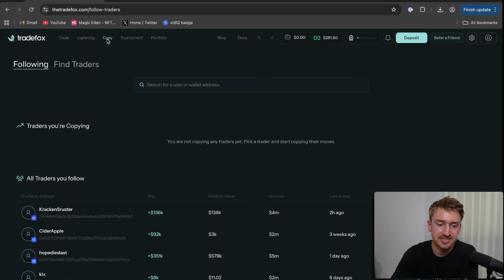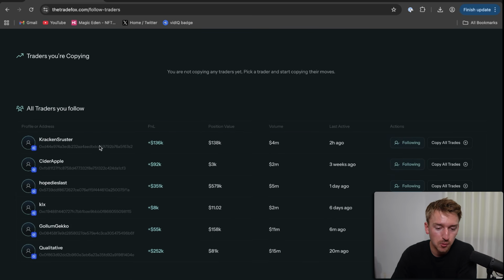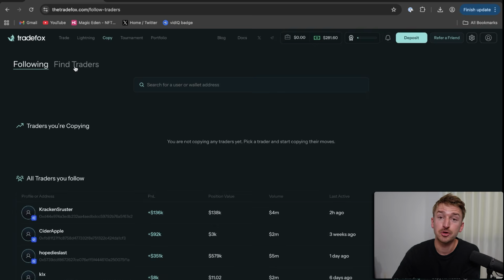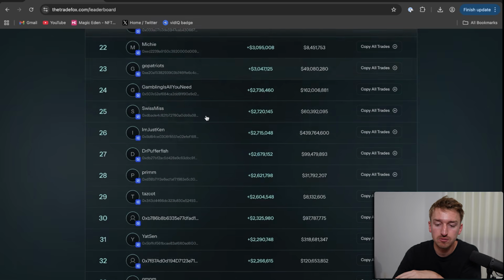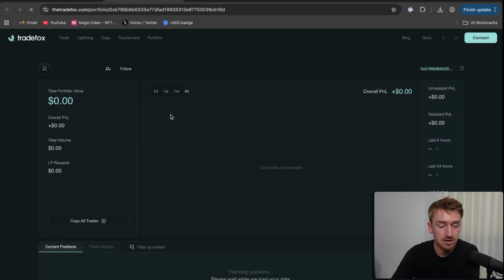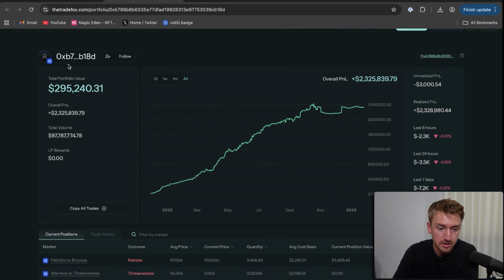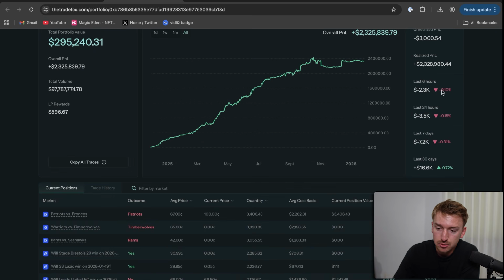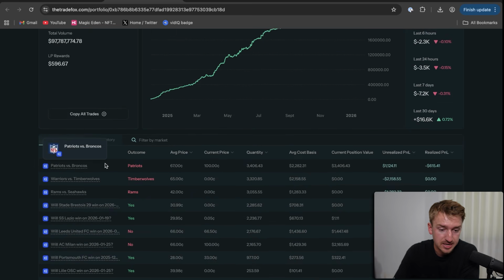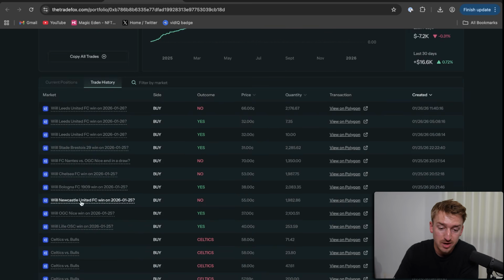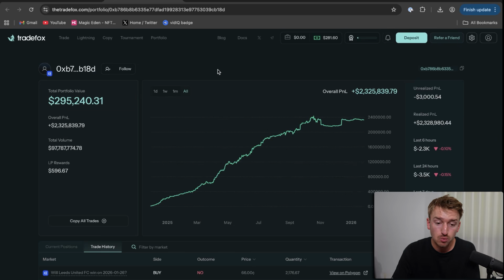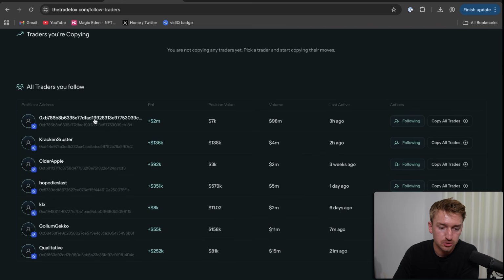If we head into the copy section, they do also have a really fast and competitive copy trading feature. So here you have all of the traders you are currently following, but you can also find traders. So they have hundreds of super profitable wallets right here. You can click onto any of them and see in detail exactly how they are performing. You have this chart, total portfolio, overall P&L, total volume, unrealized P&L, last 6 hours, 24 hours, 7 day, 30 day. You then have all of their current positions, all of the trade history for this specific wallet. If you want to follow this wallet, you can do so right here, and that will now show up under the wallets you are following.